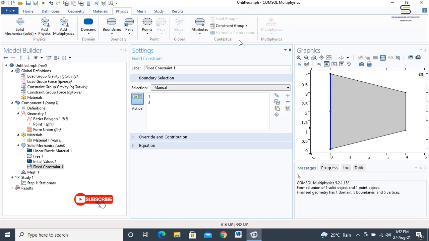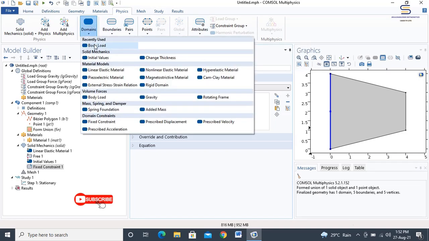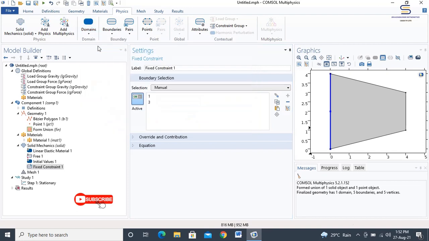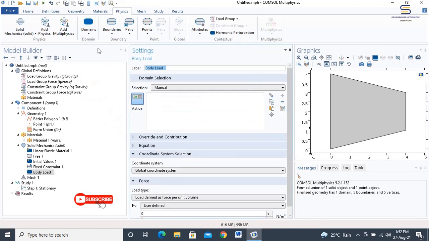In the constraint group gravity, automatic constraints that are added from the global definitions will be absorbed. Next, let us add the body load. On the physics toolbar, click domains and choose body load. In the body load, you will be seeing the settings where you need to choose the domain 1 only. From page selection, I'll just type 1.